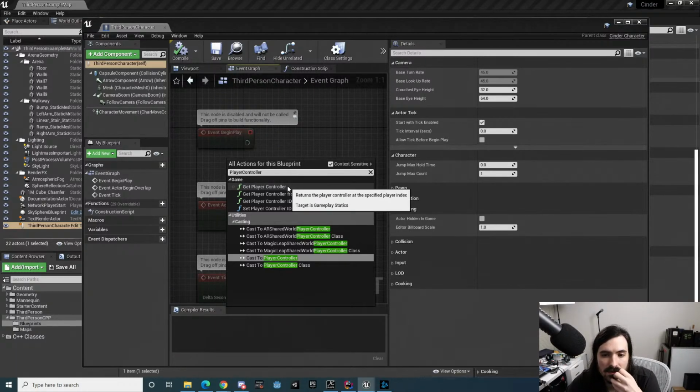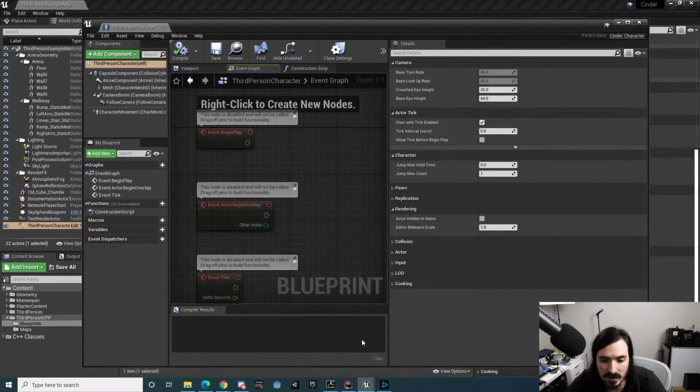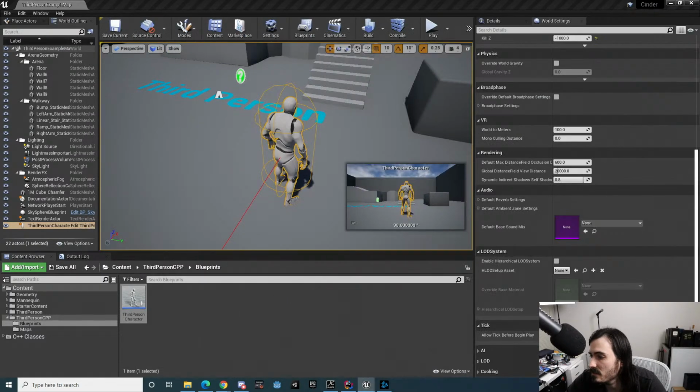Returns the player controller at the specified player index. Returns the player controller that has the given controller ID. Get player controller ID. Wait. Gets the controller ID a player is using. That's the one I want. So I should be able to do that in C++ then. I'm just going to move this over here so I can see it off to the side while I do this in C++.